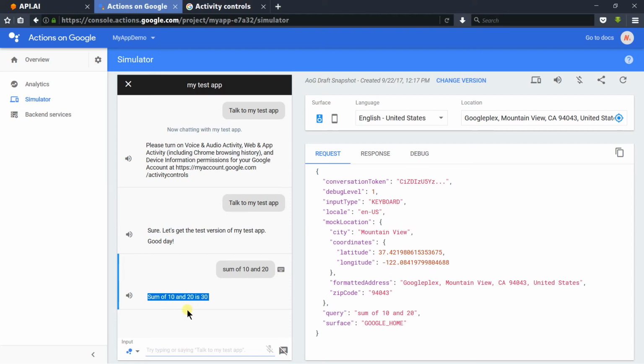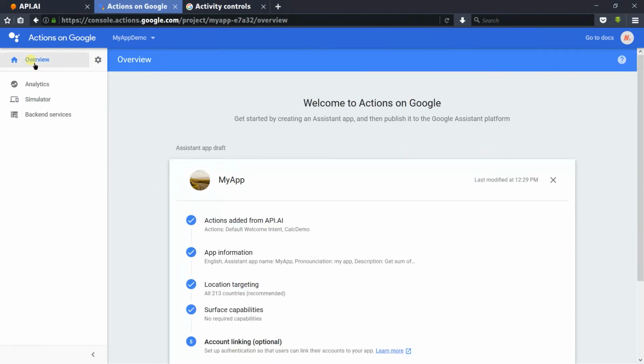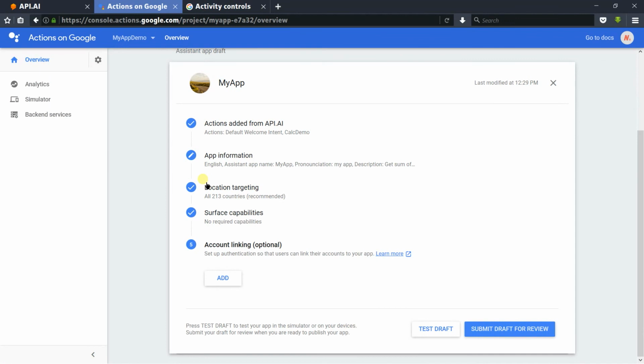To submit your application on the Google Actions console, you need to click on overview from the navigation and scroll down to the bottom and click on the submit for review button.